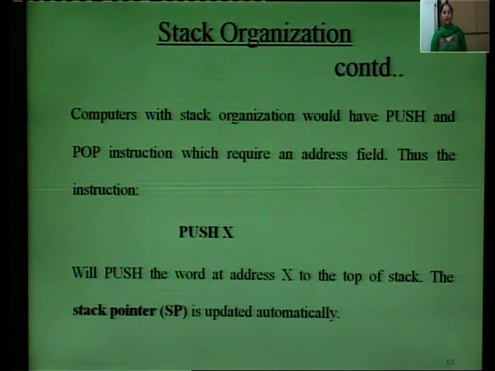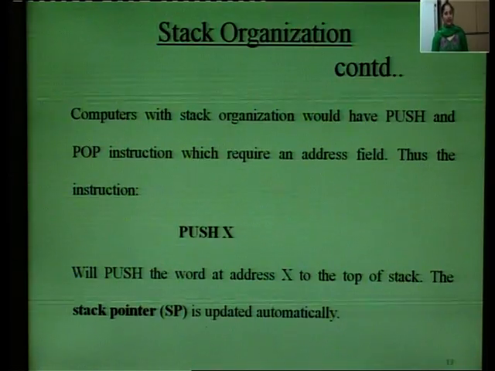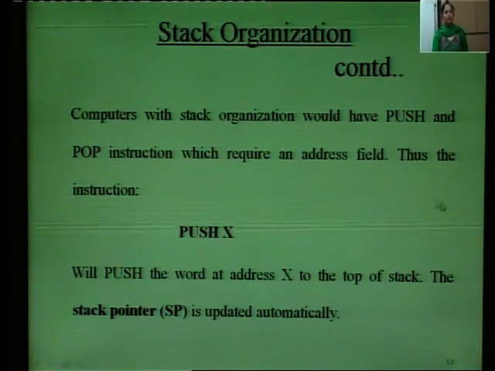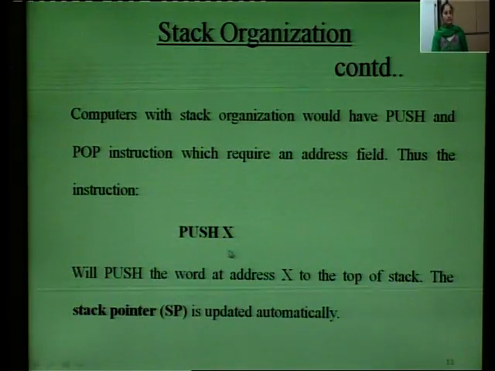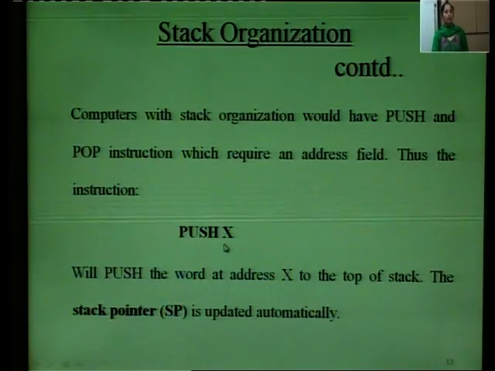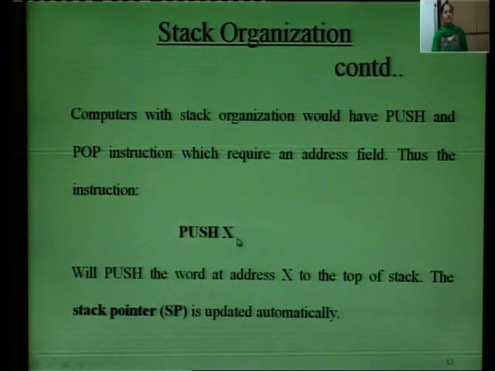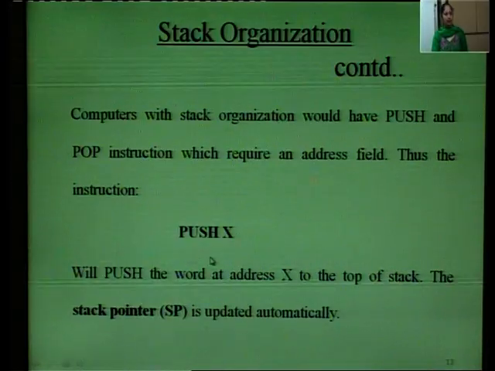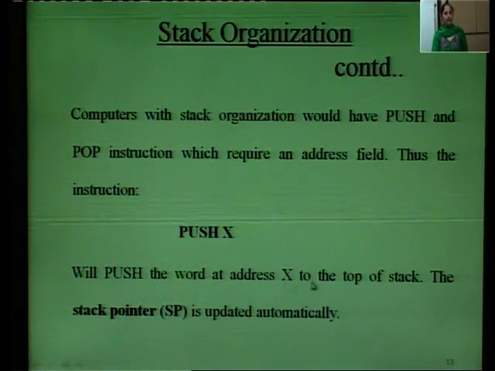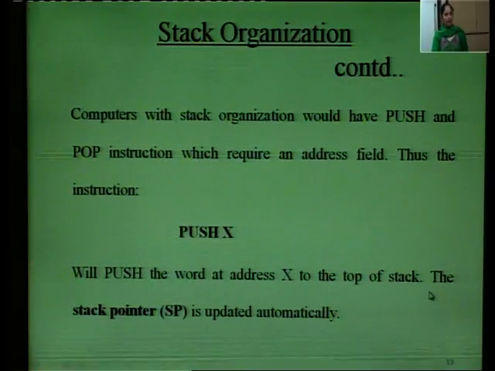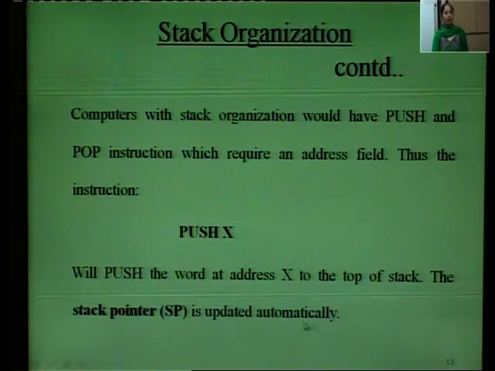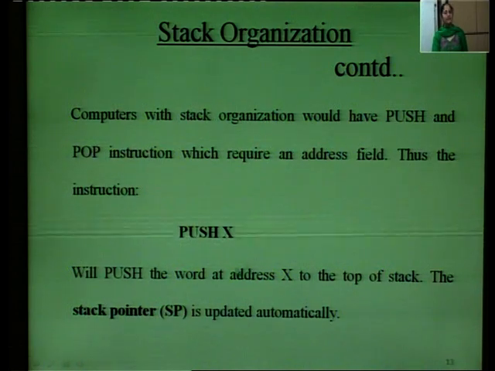Computers with stack organization would have push and pop instructions which require an address field, thus the instruction push X. Push and pop are two operations. Push is for insertion. Push X means the data is inserted in the stack: push the word at address X to the top of the stack, and the stack pointer is automatically updated.